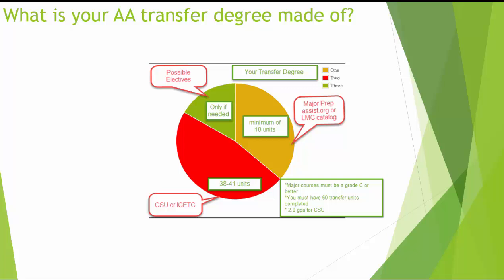The third area is electives. You may or may not need electives. This will depend on your lower division GE and your major courses, which will have to equal at least 60 units. Please double check with an academic counselor to make sure you do not need electives. You also must have a 2.0 overall GPA. All the courses in your major must be a C grade or better for them to count.